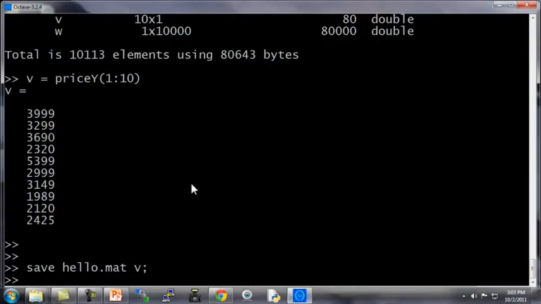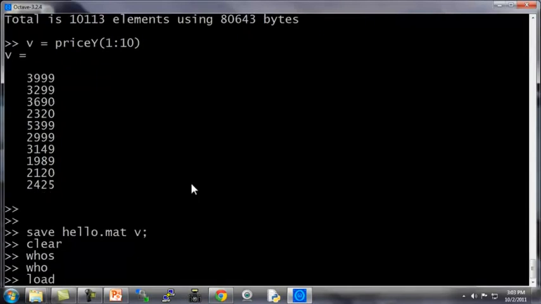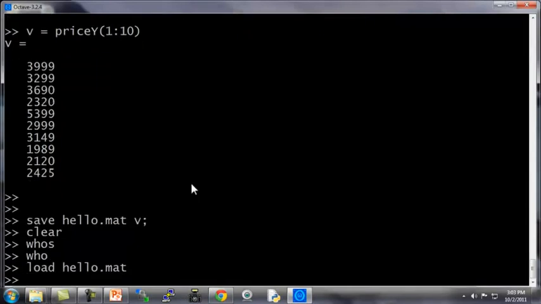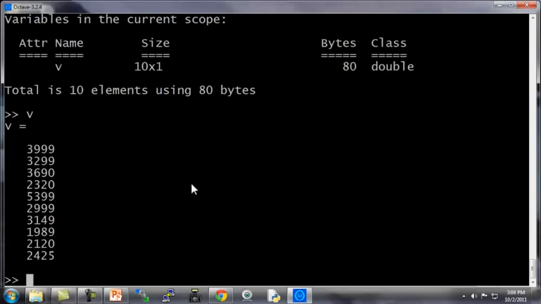And let's say I clear all my variables. If you type clear without anything, then this actually deletes all the variables in your workspace. So if I type whos, there's now nothing left in my workspace. And if I load hello.mat, I can now load back my variable V, which is the data that I previously saved into the hello.mat file. What we did just now, save hello.mat V, saves the data in a somewhat more compressed binary format, so that if V is a lot of data, this will take up less disk space.